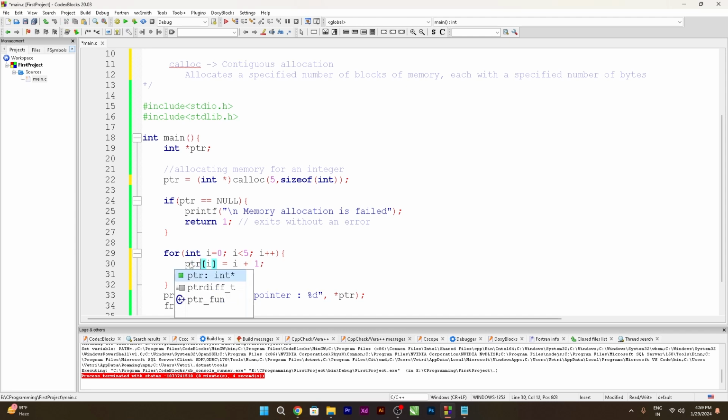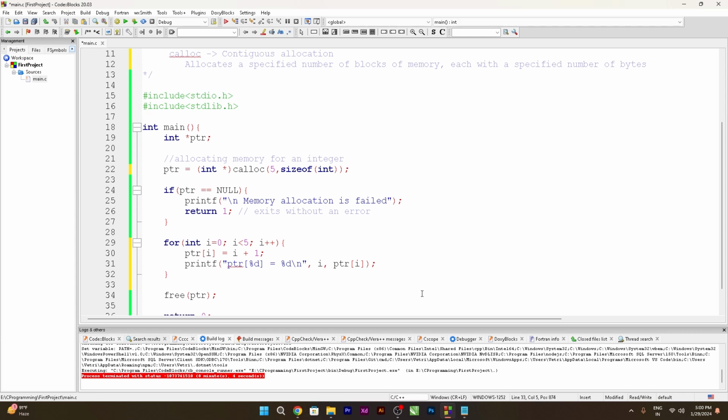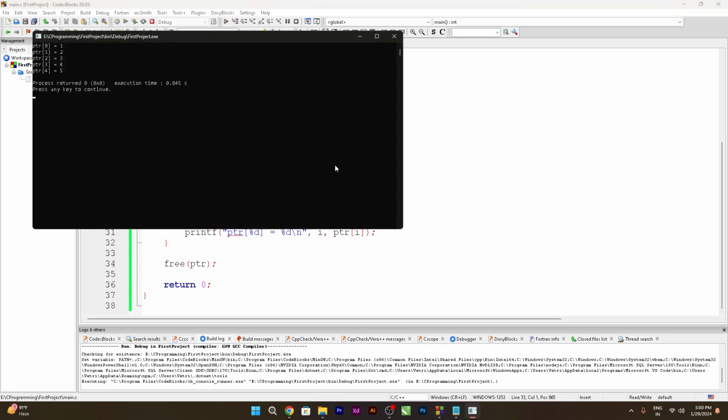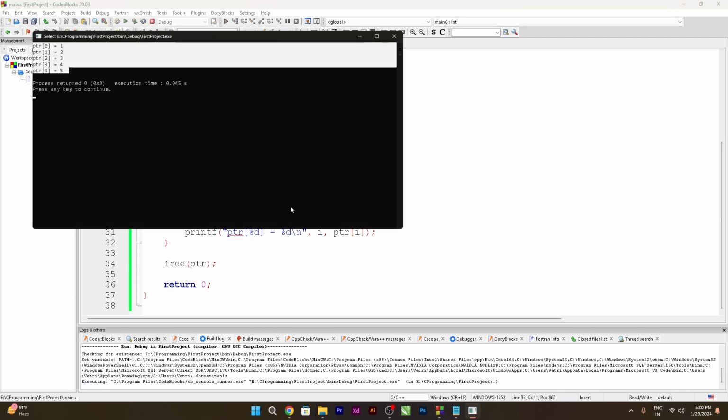Oh, this is supposed to be ptr, the pointer variable which we have. So the array value, ptr of i: printf "%d equals %d \n". After this, first I bring the i value, then the ptr of i value, semicolon. Here we don't need this, so delete it. Then let's free that memory space. If you run it, you should get 1 2 3 4 5.